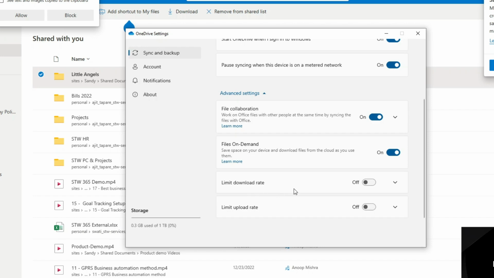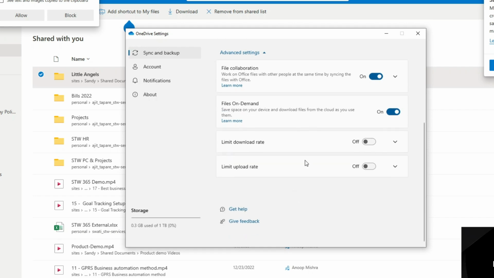You can also limit the download rate or limit the upload rate. You don't want all your bandwidth to be engaged by OneDrive, so you can limit that using this option. So these are the options available.